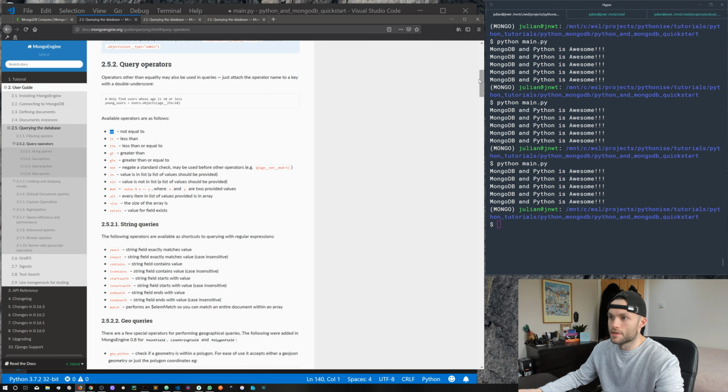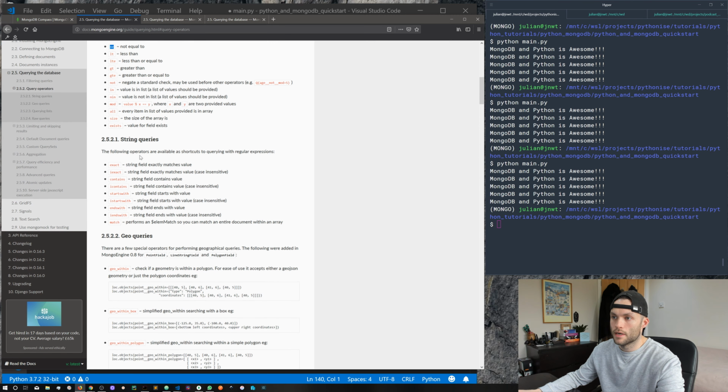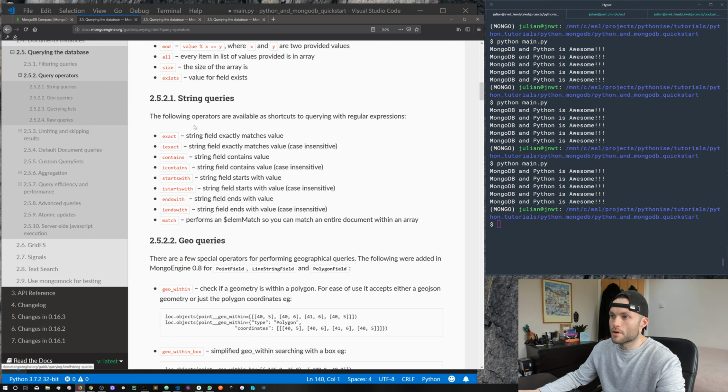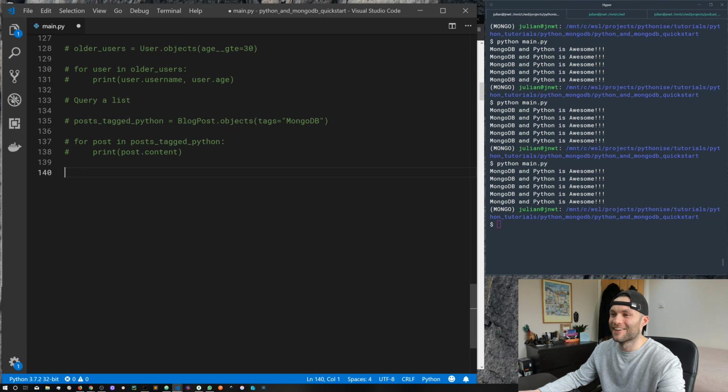How about string queries? String queries are really, really powerful and extremely useful. We can see here we've got a few different options, and maybe I need to make this a bit bigger. We can query just kind of like what we did with querying the list. We can query for an exact value, for an exact value which is case insensitive, if a string contains a value, if a string contains a value which is also case insensitive, starts with, case insensitive, ends with, and so on. So loads of different string queries which are really useful for us to use.